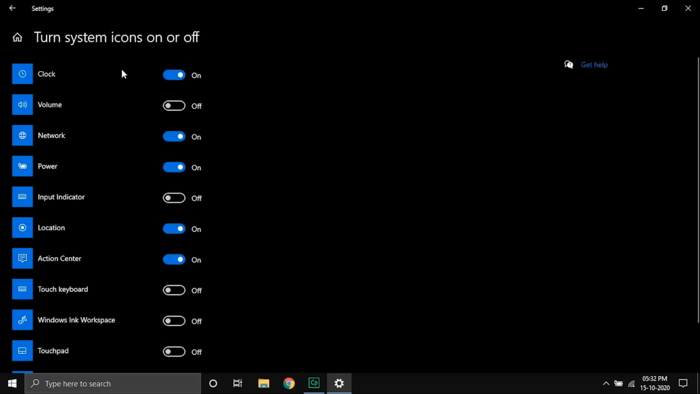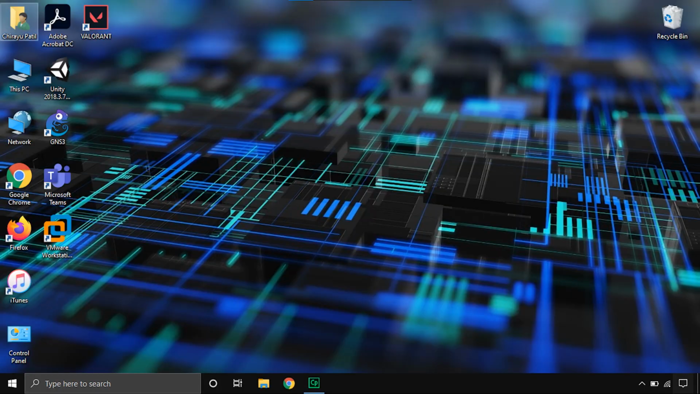Since we want to hide date and time, toggle the switch next to clock to off position. That's it. It is that simple to hide clock on the taskbar in Windows 10.